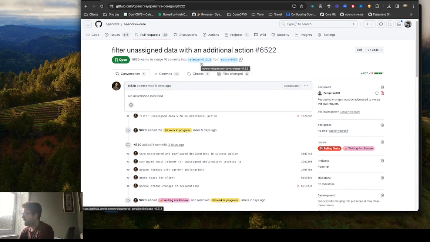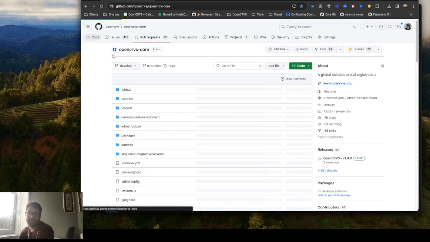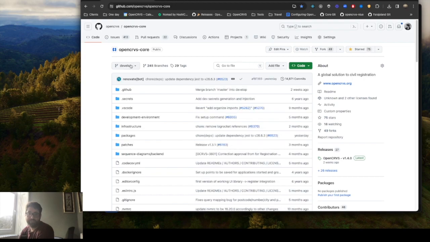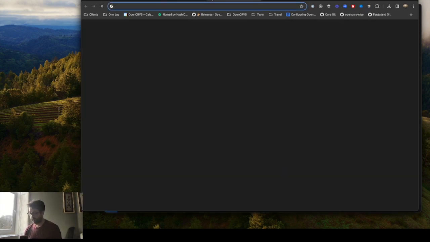If you are working on the latest next major release, such as 1.4, then the base branch is the develop branch. So the develop branch, which is the default branch, is always aligned to the upcoming major release. Then there are release branches for hotfixes and patches. This is explained in our documentation.